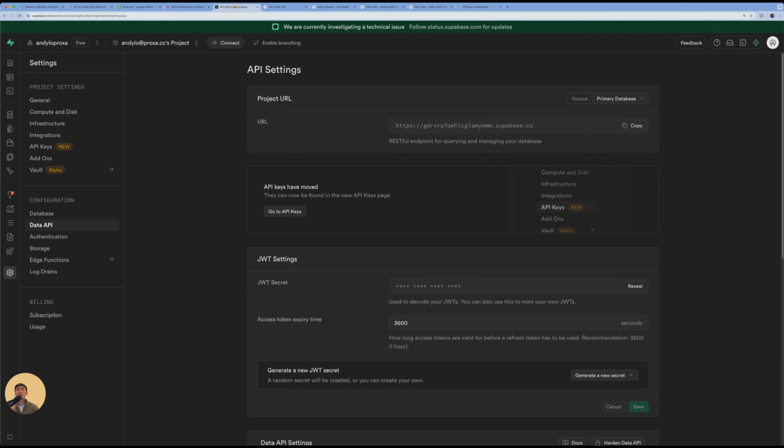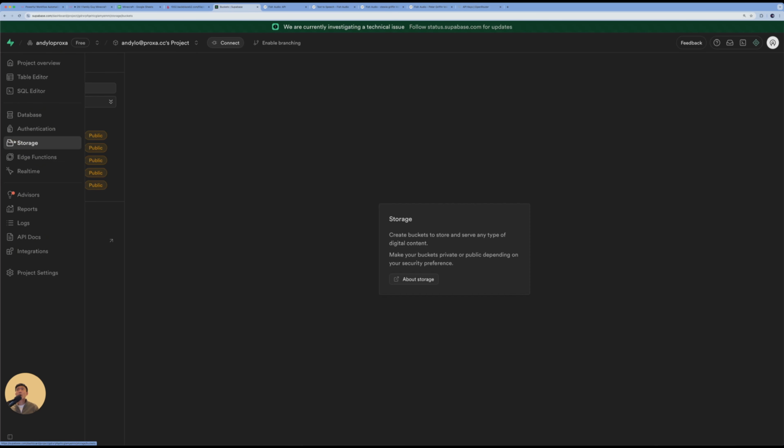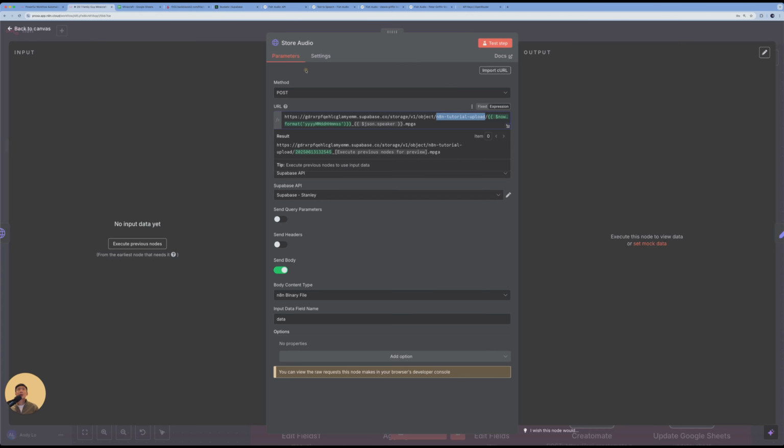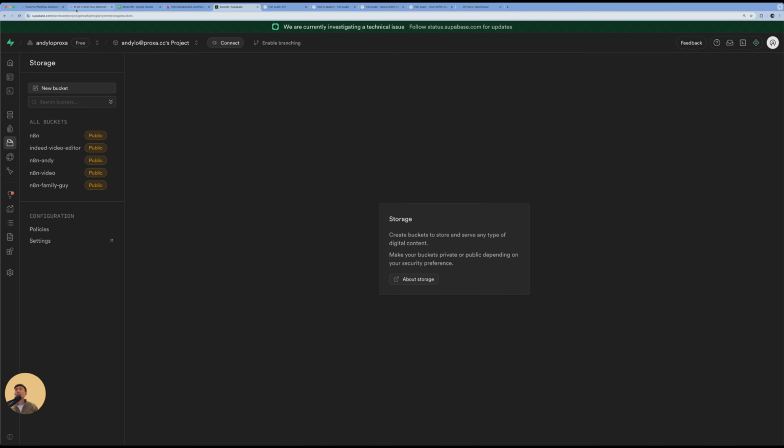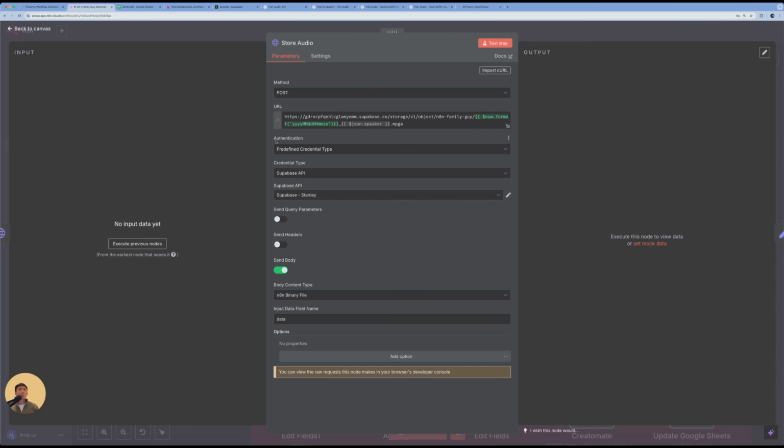We are going back to Supabase and then storage. So for example, this is my bucket name. I'll just put n8n family guy. Okay. So this is the one. This is the link that I would like to have. This is the URL that I'm going to use. So again, we need to change two things: the project URL and also the public bucket name. Okay, let's double check again. Same. Then we're going to talk about the authentication.